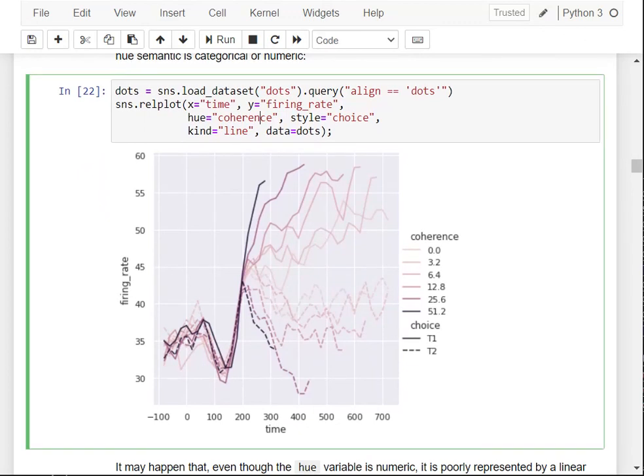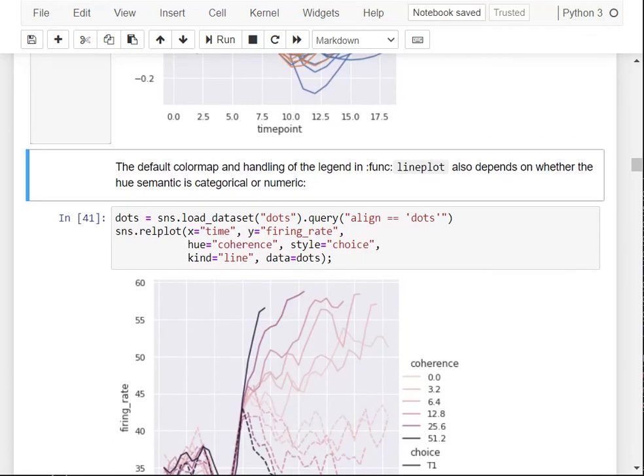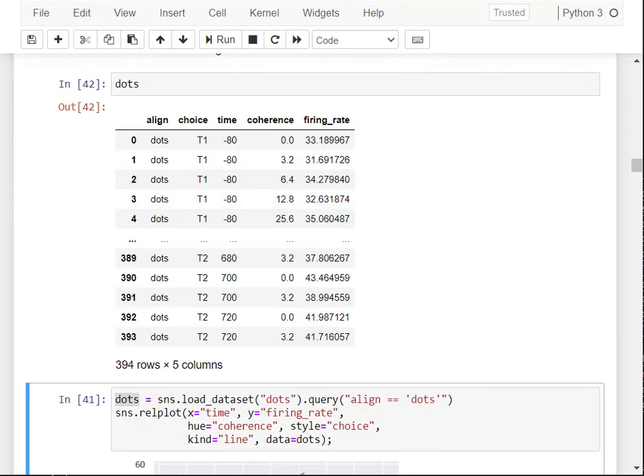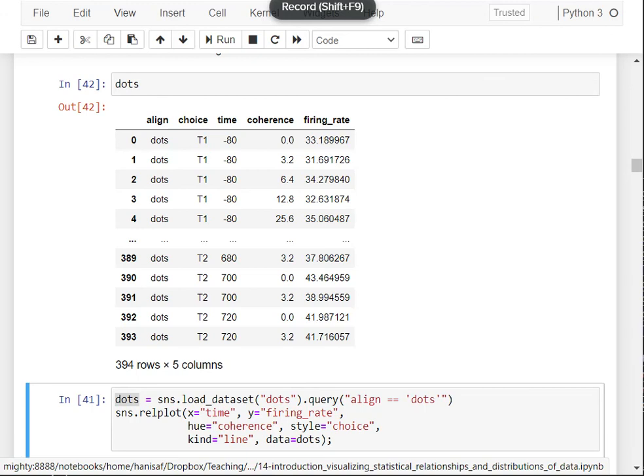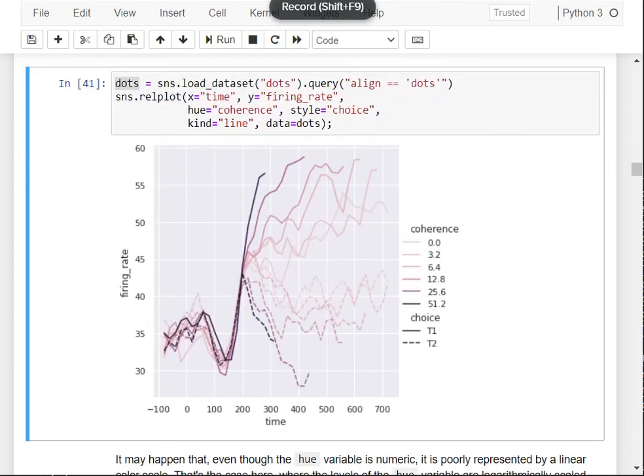Here's another example from another data set. So let's take a look at this data set. This data set is called dots. This data set is the result of a biological experiment where the interesting variable is the firing rate of neurons in the brain. We have more variables here of interest that very often we would like to look at the relationship with firing rate. In this case, we can look at time and its relationship with firing rate, and here we map the hue to coherence and the style to choice.